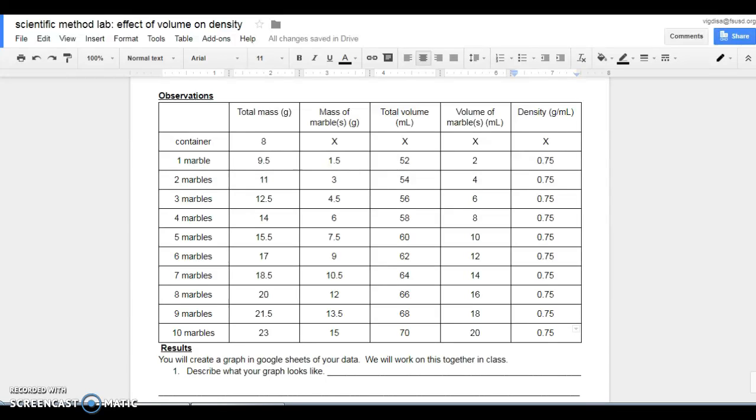We are going to walk through the process of creating a graph for you using Google Sheets. The first thing that you're going to need is your lab sheet that has all of your data on it. I have created a set of lab data that is not necessarily exactly like your data. So your data might look a little bit different, but please make sure that you have your lab sheet with all of your information on it.